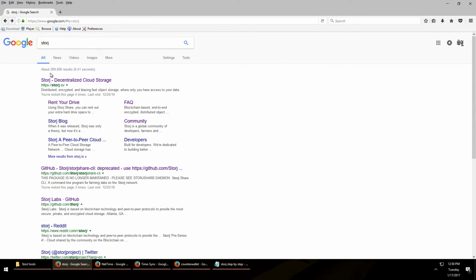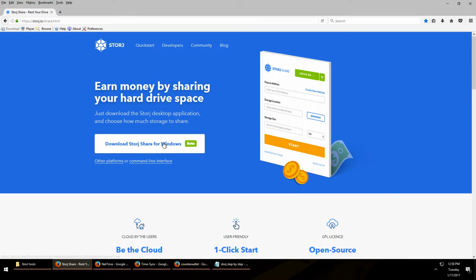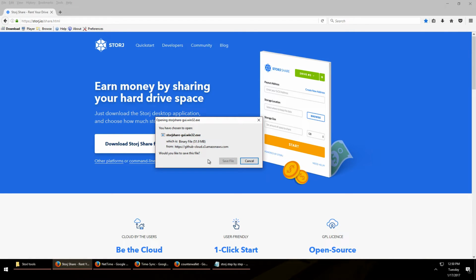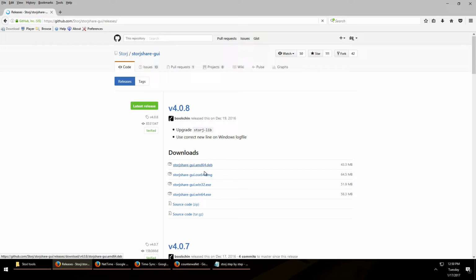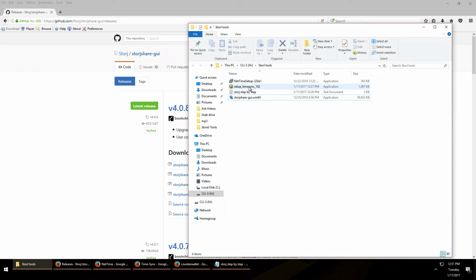Okay, first we have to get the GUI software. We just type in storage, and then we click on rent your drive and download for Windows. If you are using Windows 32, just click this one. But I'm using Windows 64-bit, so I'm going to choose the other platform. From here I have the Windows 64-bit platform. I just downloaded it, which is here. Okay, I got the GUI software ready.